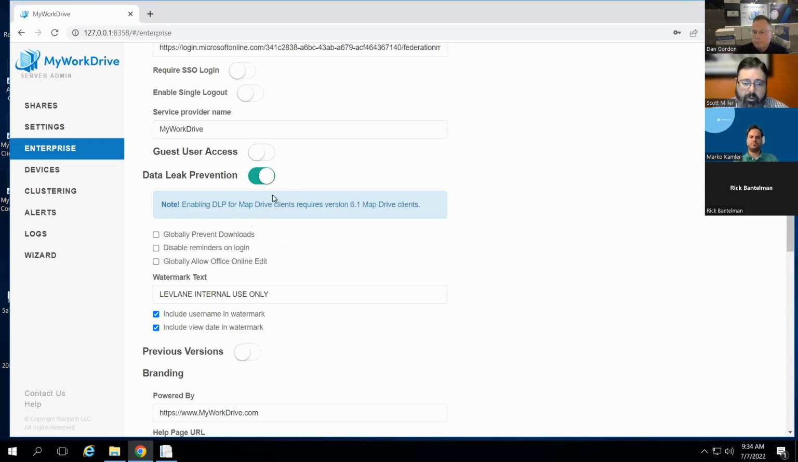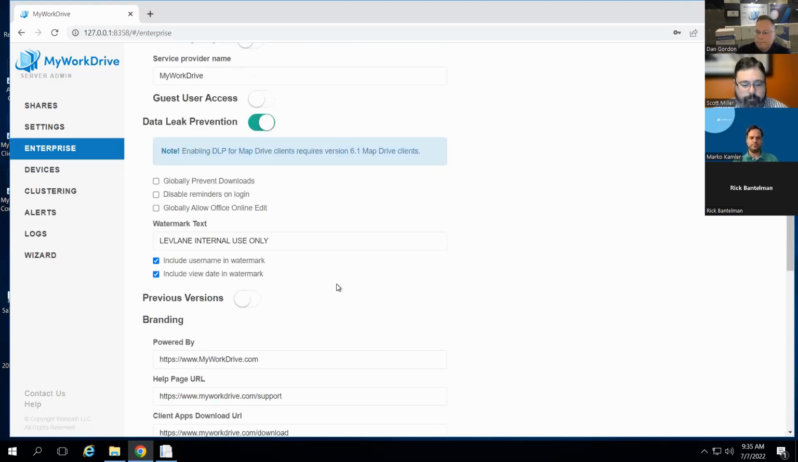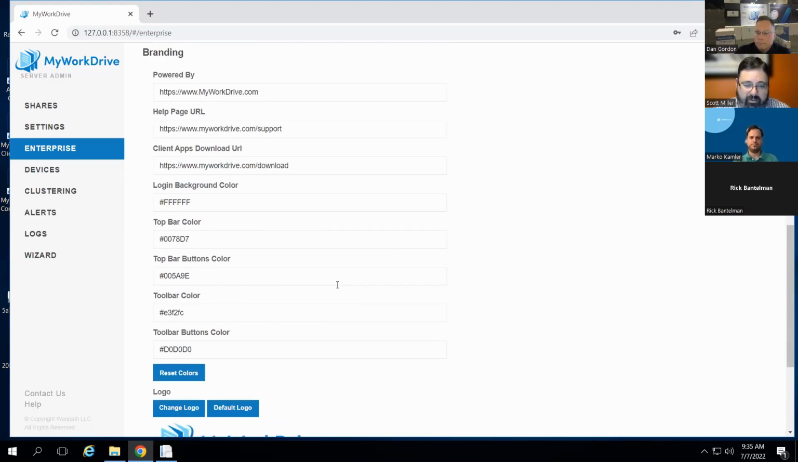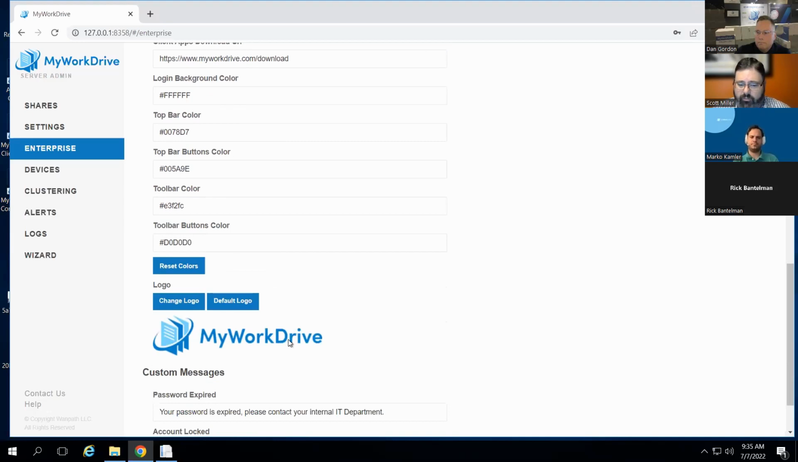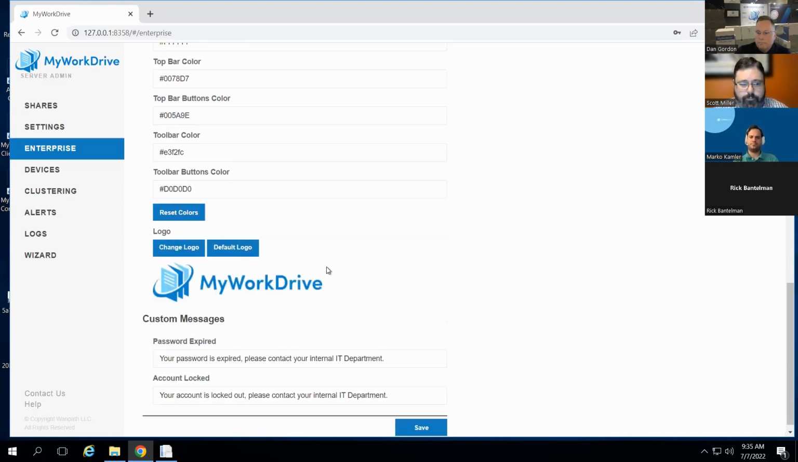I've touched on DLP repeatedly. This is essentially where you enable it, where you set the watermark text, and there's some global actions you can take if you need to temporarily lock down your entire environment or temporarily allow certain functionality. And at the bottom, Enterprise, not really security focused, but a bunch of branding tools so you can brand the color and the skin of the web client, and also load your own logo if you want so that you see it on those login screens, that sort of thing.